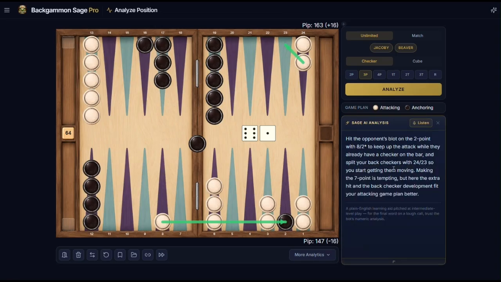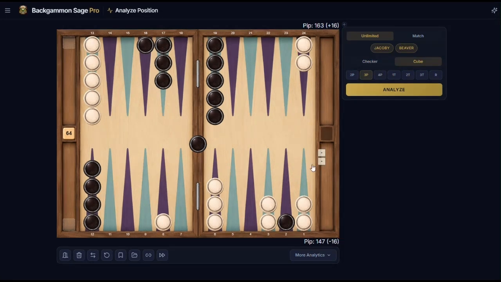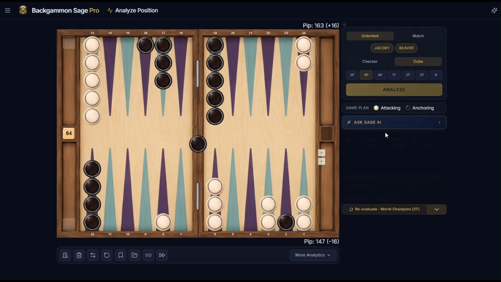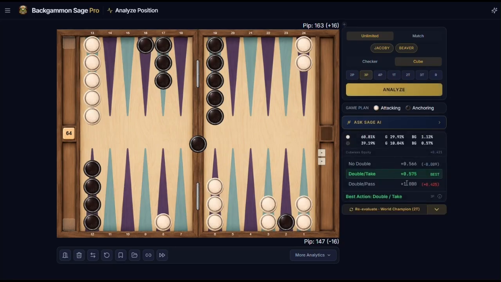Click the arrow at the bottom of the dialog to expand it, or click the Listen button to have it speak the results to you. Hitting Analyze on a cube action position shows you the detailed analysis. Like in checker play, it shows the game plan for each player. It shows the cubeless probabilities of different game outcomes, like with the move analytics.